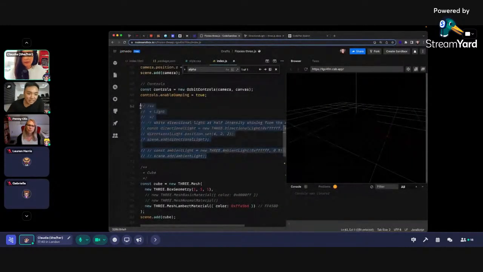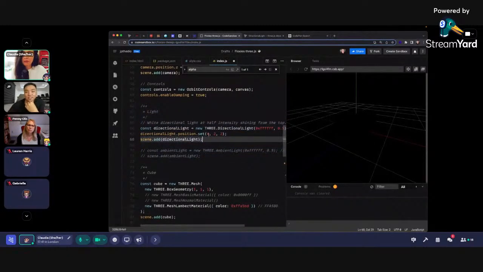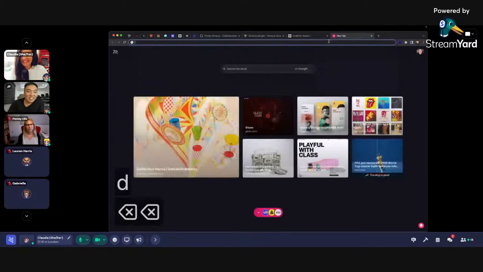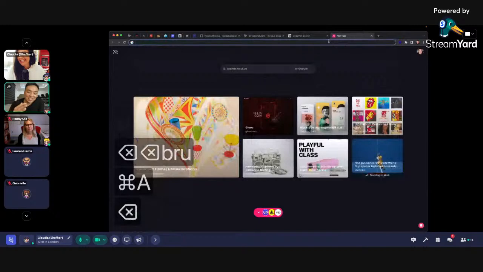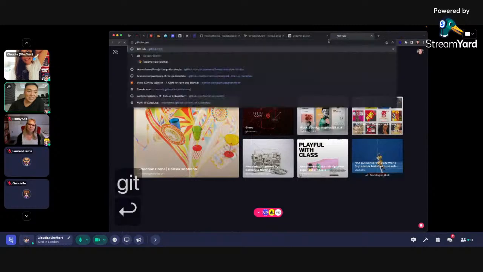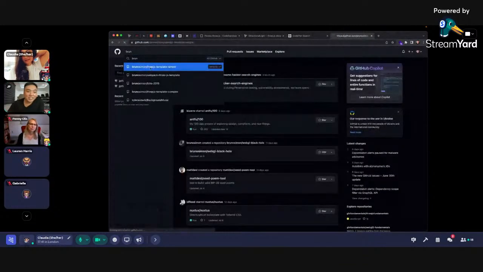JP, to create the scene from scratch, do you copy and paste? Do you go to the documentation and add each individual element that you want, like the light, the camera? Do you just copy and paste it here in the sandbox? Not really. You typically start with a starter file because it's very time consuming to create everything again from scratch. So you can use Bruno Simon's Three.js starter template. Oh, perfect.